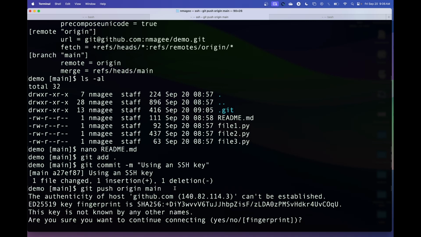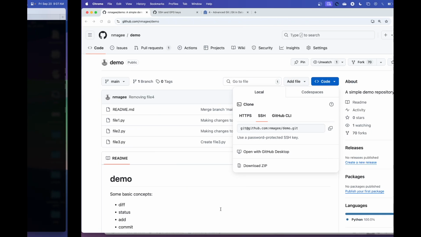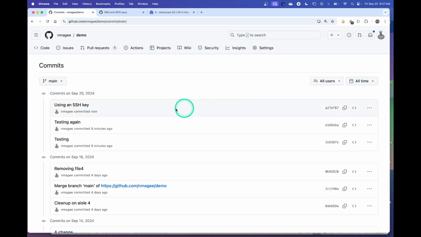And you can go ahead the first time you connect and just say yes. And your system's going to remember this little nod of trust. And at this point, my commit just went up. So it worked. It authenticated just fine. And I can go here and I can see instead of 11 commits, I should have several more now, 14 commits. And there it is using an SSH key.